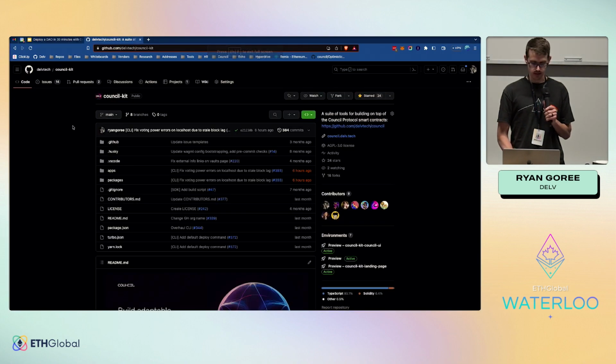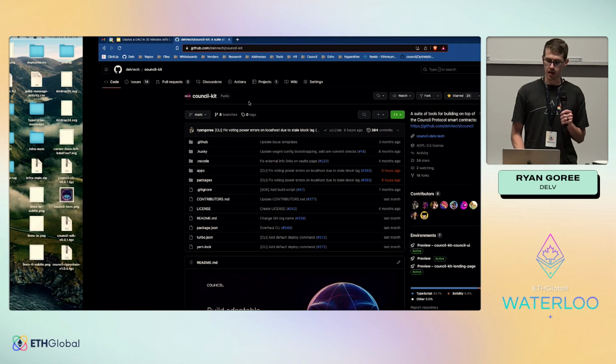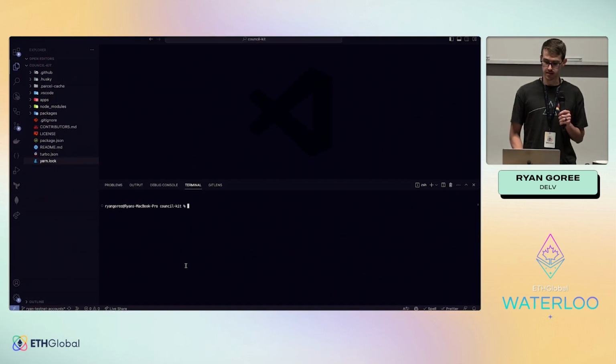So the council kit today is just a monorepo basically, and if you haven't worked in a monorepo before, it's just a single repo that has multiple packages and apps within it. And so you can find that on our GitHub org, delvtech/council-kit, and then you can fork that like any other GitHub repo and start using any of those tools that we talked about, the CLI, SDK, and the UI, which you'll find in the app there. So I've got that cloned down already.